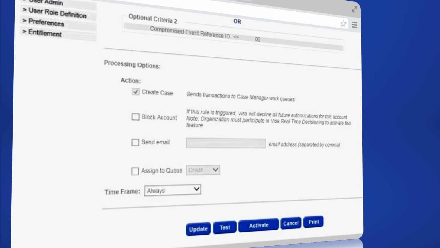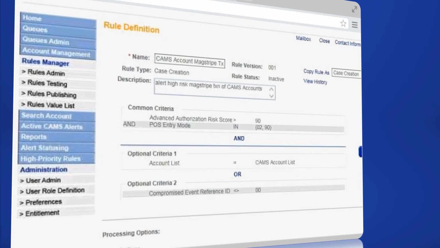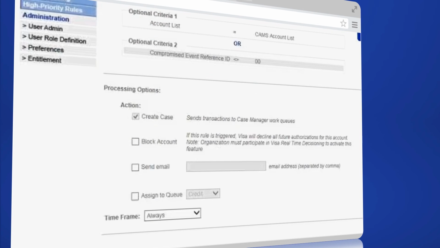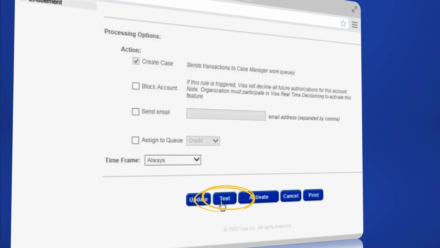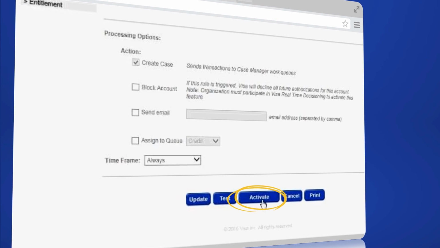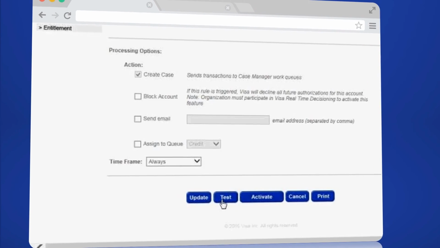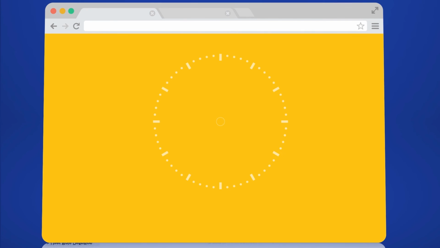This case creation rule generates alerts where there is a high risk or suspect magnetic stripe transaction on potentially compromised cards as identified in a specific CEMS alert. Please always test your rule, assess the result, and activate the rule only after you have determined that the rule meets your objective. Rule activation will follow a batch cycle, where activation takes place every 15 minutes from the top of the hour.